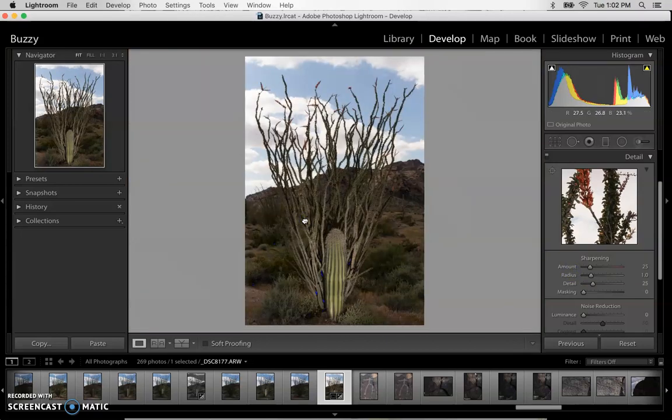I have rules for it. I usually sharpen with an amount. So the amount references how much you are actually sharpening the image, how much sharpness you're applying to the pixels across the whole image. And that goes from 0 to 150. I don't ever go below 20, and I don't ever really go above 100. My sharpening is always somewhere in there.